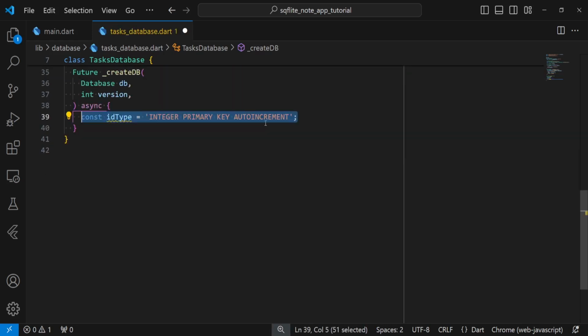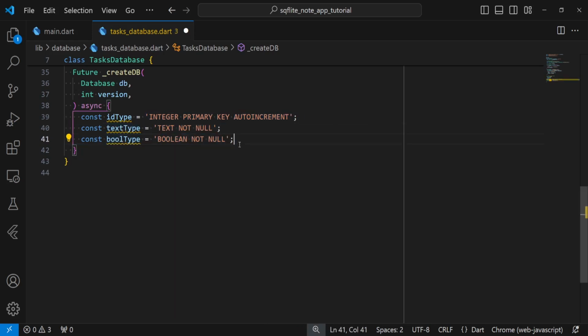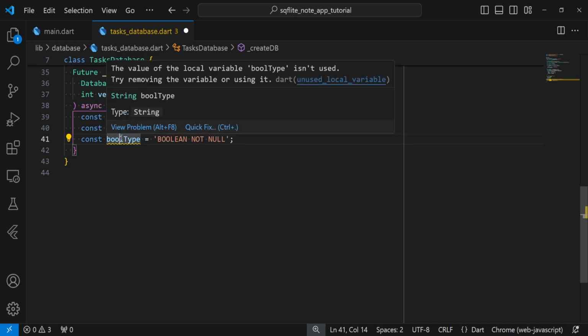Inside this method, we need to define our database types. So the first type is going to be ID type. Our ID is going to be integer, and this is also called primary key because this is the key through which we update or delete our task, and this is also auto increment because this is getting incremented every time we add a new task. We also have a text type and also a Boolean type, and by default SQLite does not support booleans, so we need to store 0 or 1 inside it.